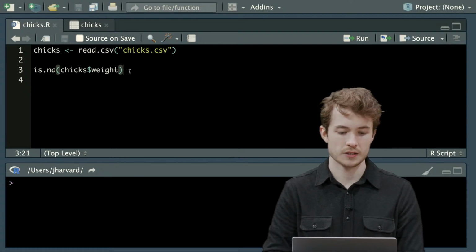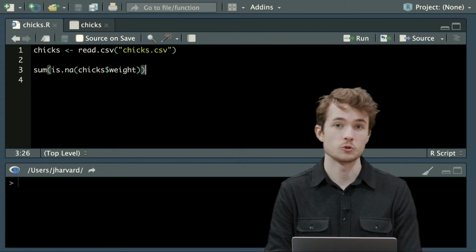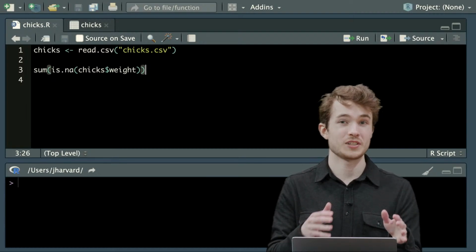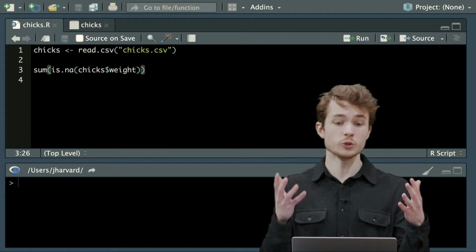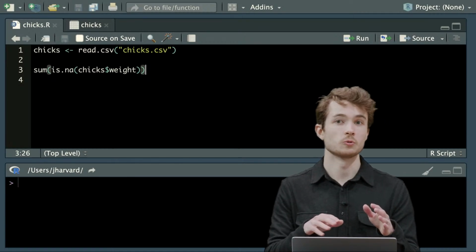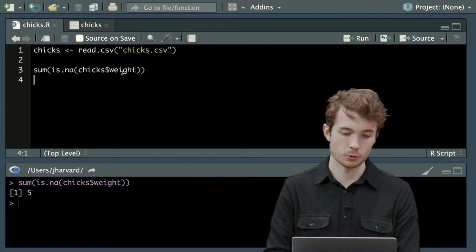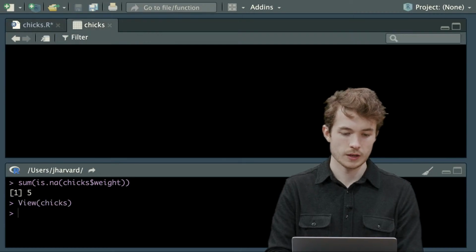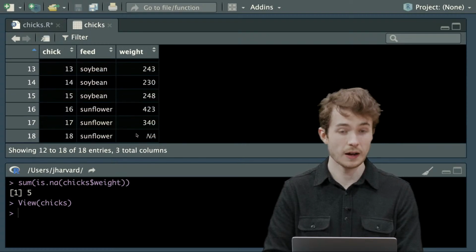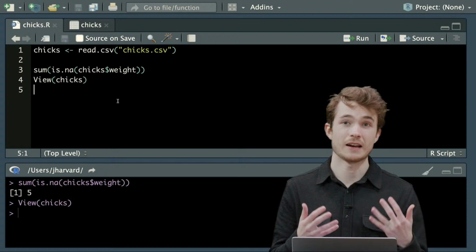So I could take this vector of trues and falses and sum it, just like this, where sum will allow me to count up all the values in here. Because true is always equal to 1 and false is always equal to 0, what I'll get back is the number of trues inside this vector, or the number of values in the weight column of chicks that were equal to NA. So I'll run line 3, and I'll see that there were 5 values in chicks that were equal to NA. If I view chicks now, we should see, if we count for ourselves, 1, 2, 3, 4, and then down below, 5, exactly 5 values of NA. So you can keep this in mind when you're trying to count up the number of NA values you might have.